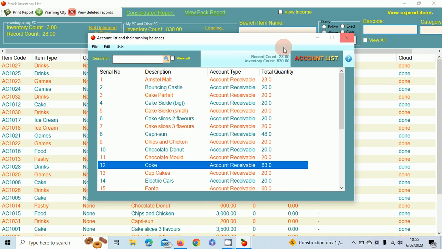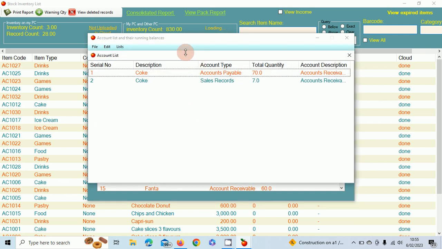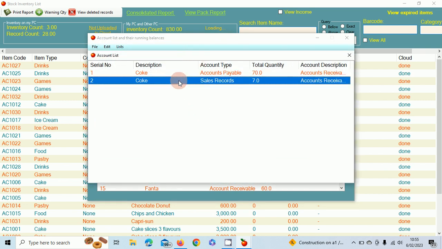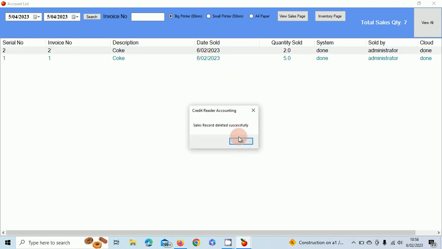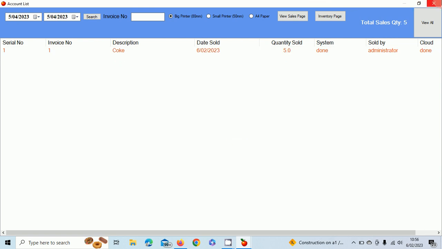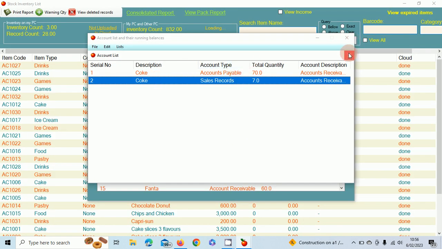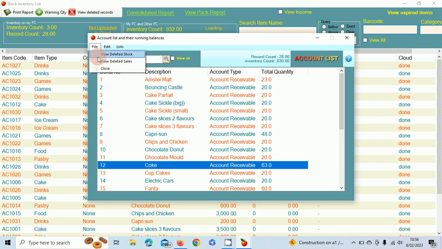Also, if you are trying to delete anything from the inventory, you can double click on this. I could decide to delete one of the sales if I have access to do so. I just right click and click on delete. Successfully deleted. So then I could come down here to check the list of deleted items, view deleted sales, or view deleted stock.